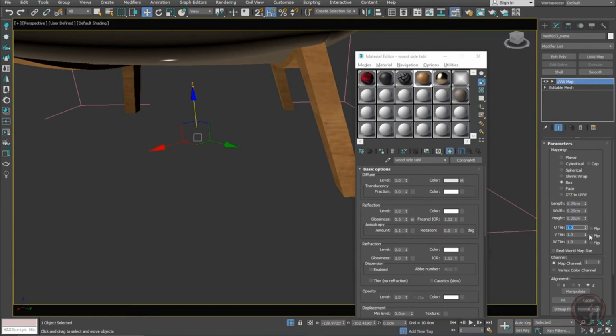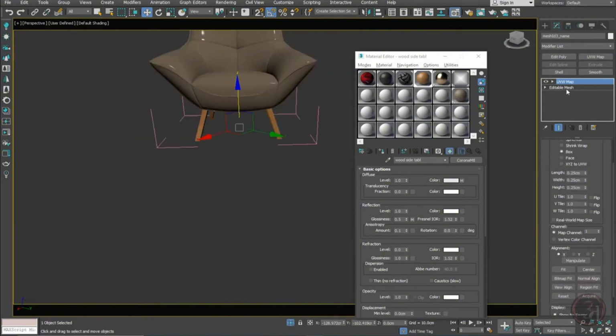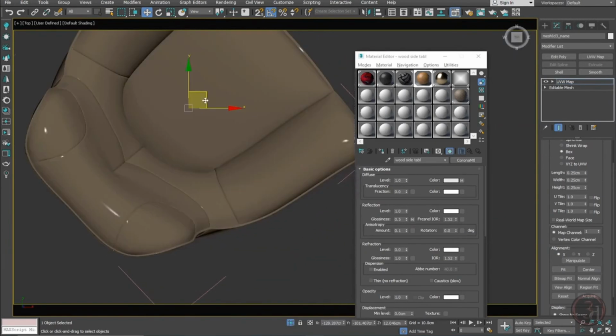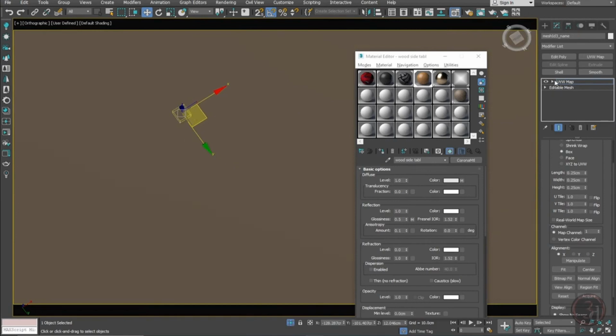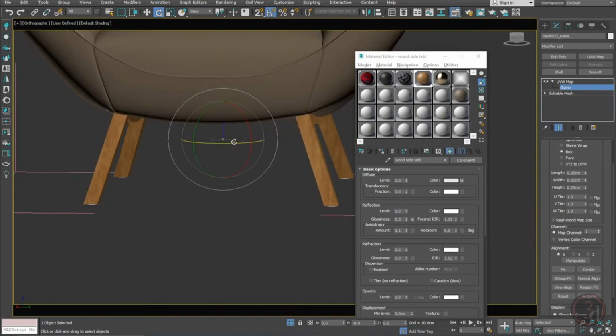0.25. So let's adjust the positioning, maybe y-axis, maybe x-axis, and let's adjust the rotation of the UVW map. This is the one. Okay, let's select this gizmo, E, and rotate it 45. 45. I was looking here when I was rotating. Okay, so I rotated it to 45 and maybe just a little bit more.